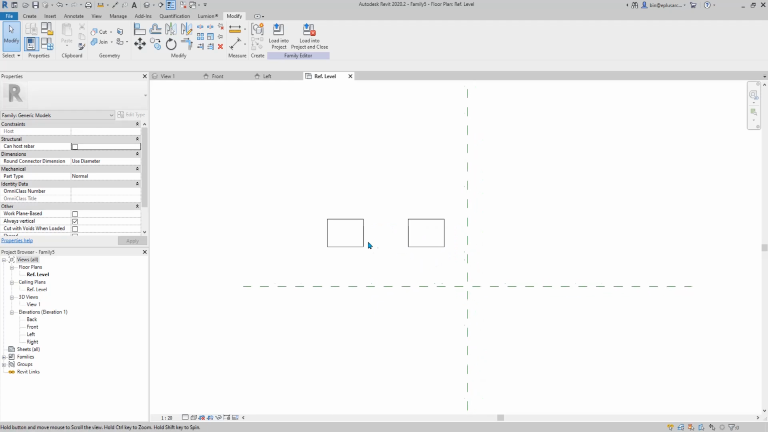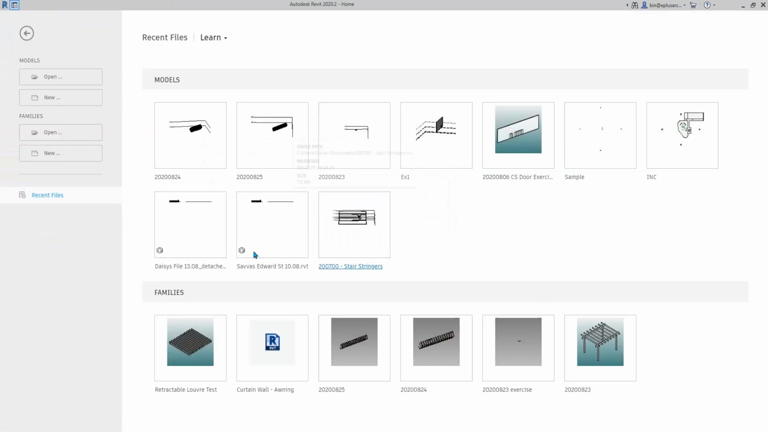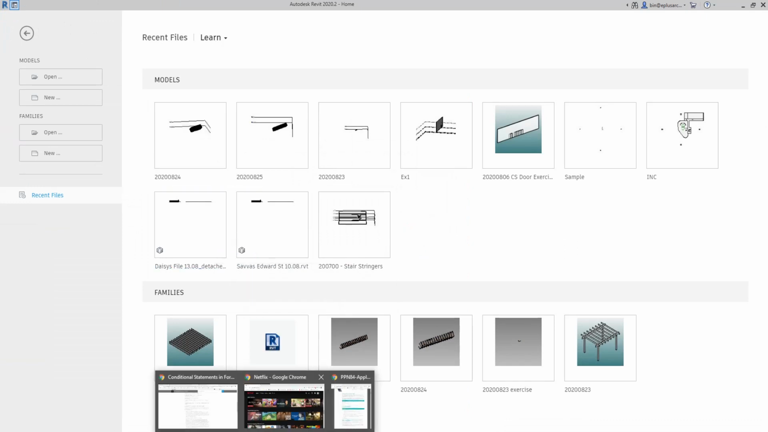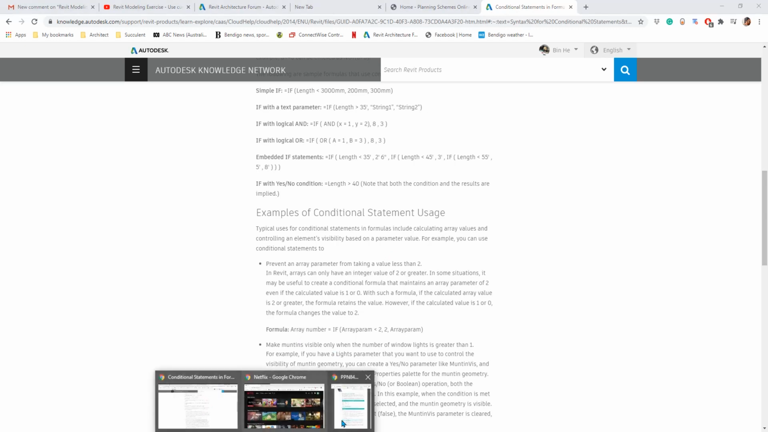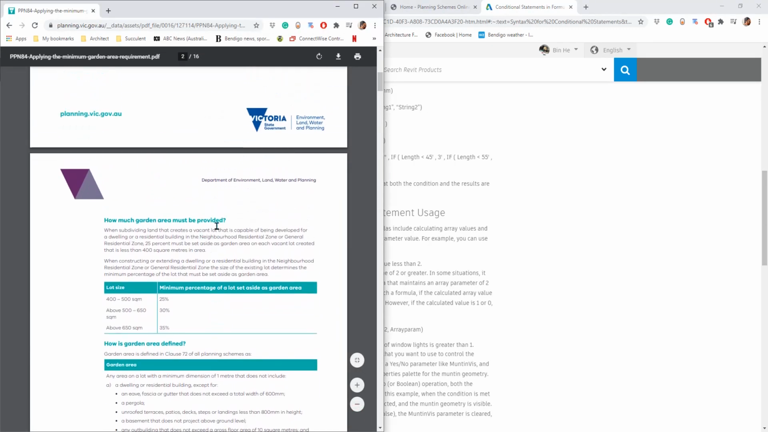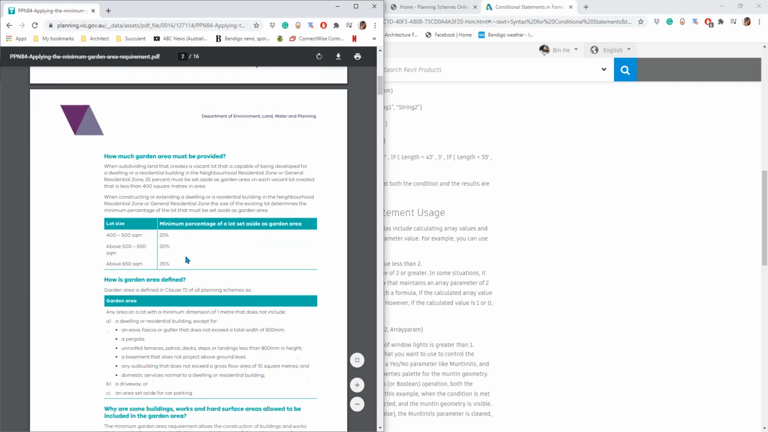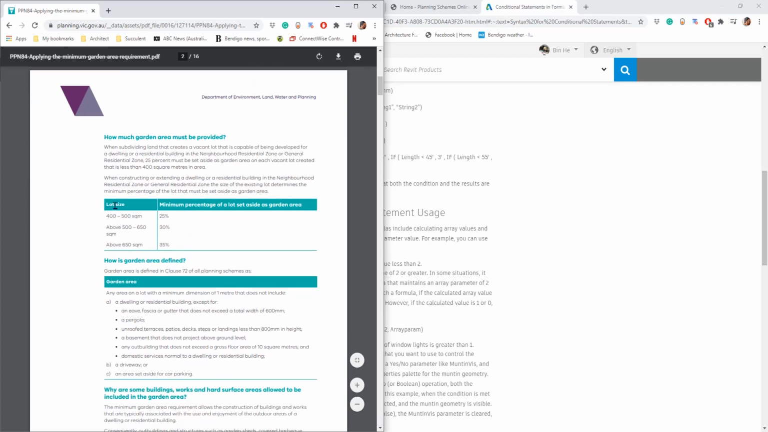Okay, so this is a very quick example of the if condition. I'm going to show you another one. This one is about planning. We have a minimum garden area. Depending on different lot sizes, we have a different minimum percentage of the lot set aside as a garden area.